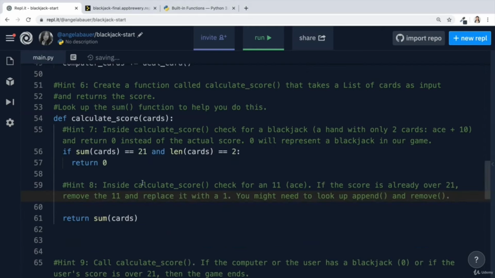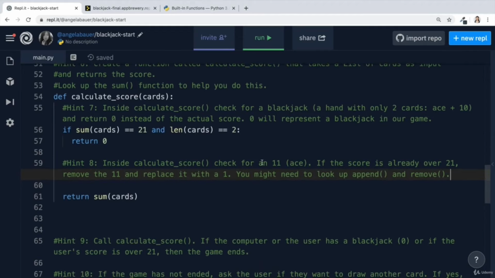It tells us that inside calculate score, we should check also for an 11, which is an ace. If the score is already over 21, then we should remove the 11 from the cards and replace it with a 1. Because remember that an ace can count as an 11 or a 1. So in the beginning, when the user's score is very small, then we probably want to count it as an 11. But once the user goes over 21, then we probably want to change it and count it as a 1 instead, so they don't go over and they don't lose.